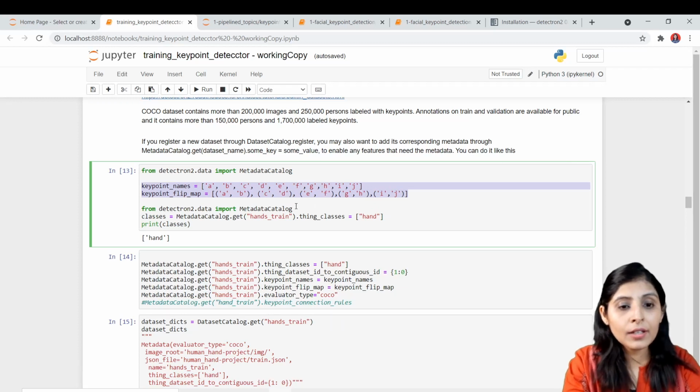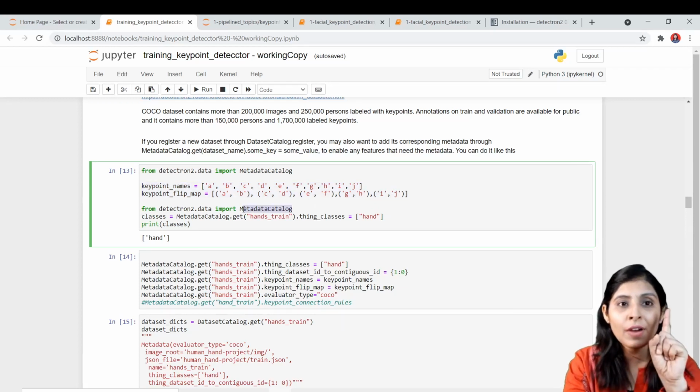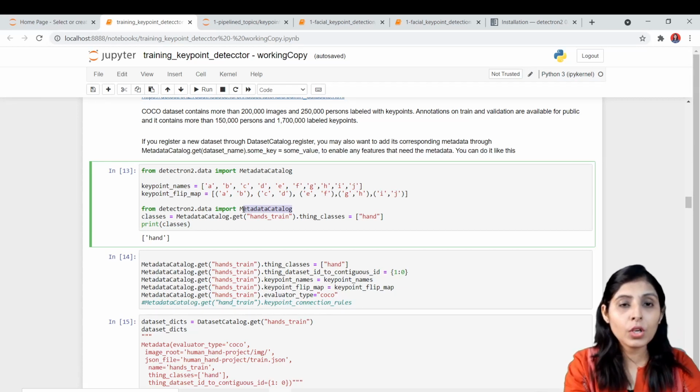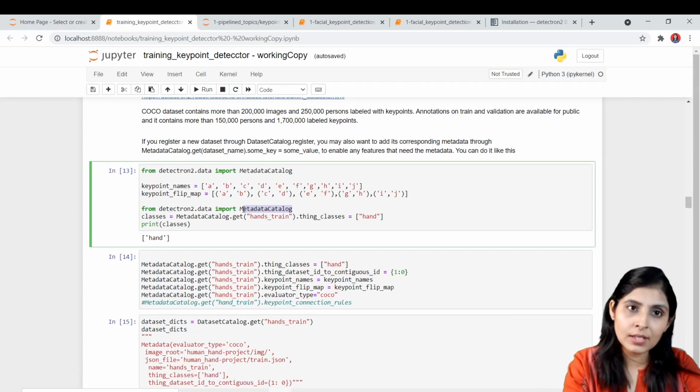After that, we have one class. We are working on the hand class, so you have to register that class name also. What we are doing is importing the metadata catalog.